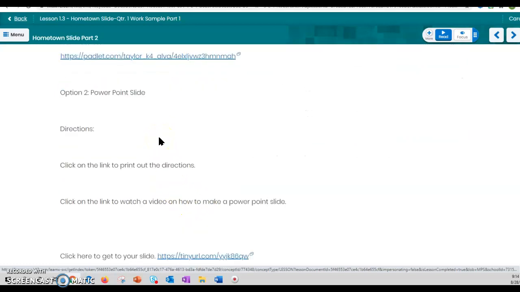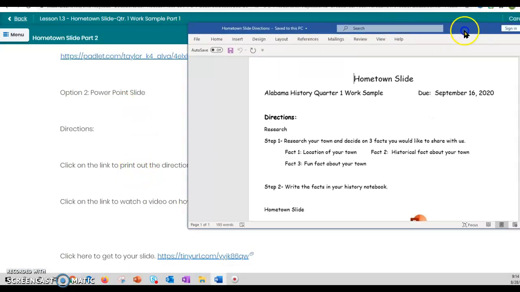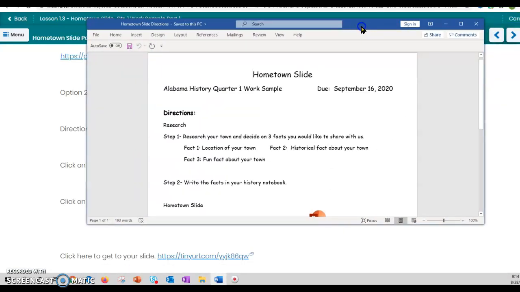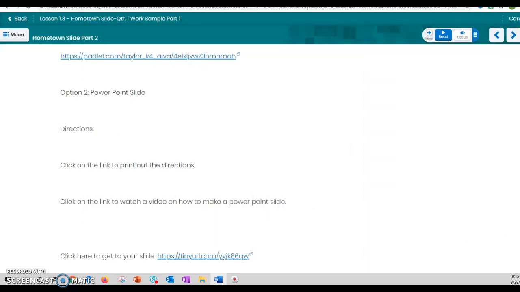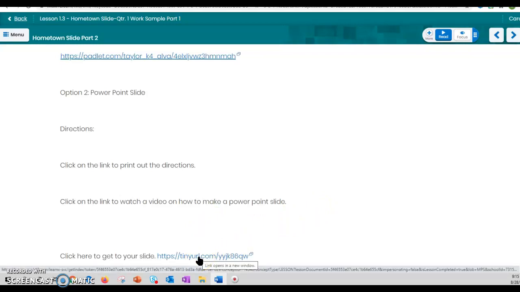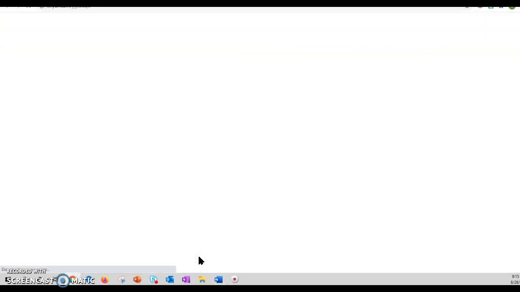But today on our video, we're going to talk about option 2, which is the PowerPoint slide. So let's talk about what to do for that. The first is to click the link to print out the directions. Here are the written directions for you, and you can set those on the computer beside you. Once you've done that, you would come back, click the link here for the video that I'm making right now, and then to get to the point where you're ready to make your slide, you would click right here. So let's see what we would do. We click here.